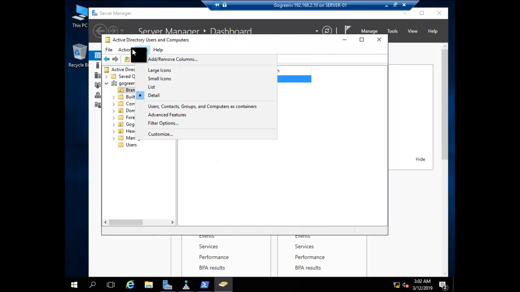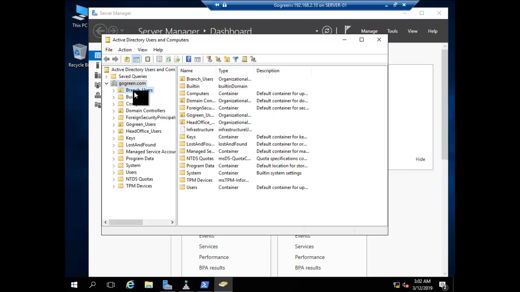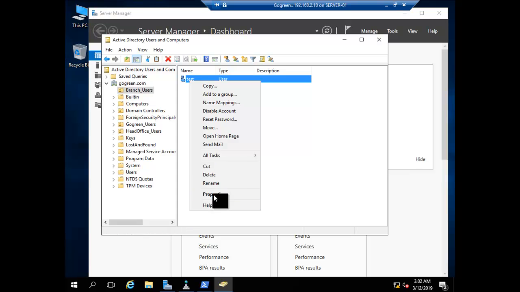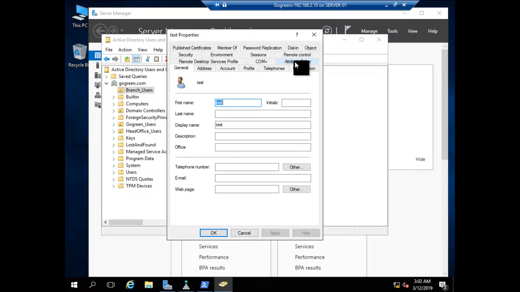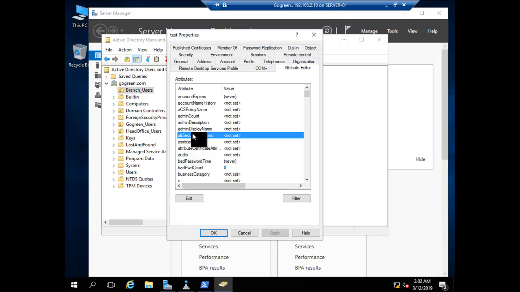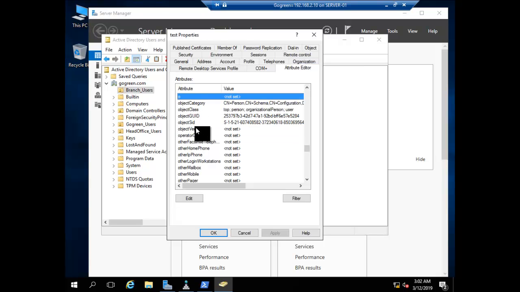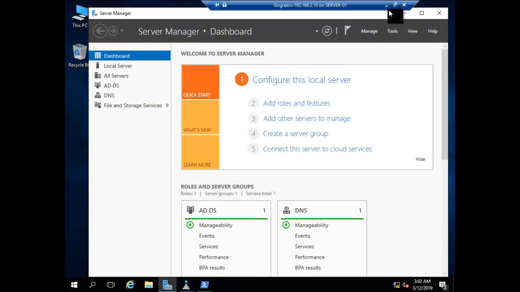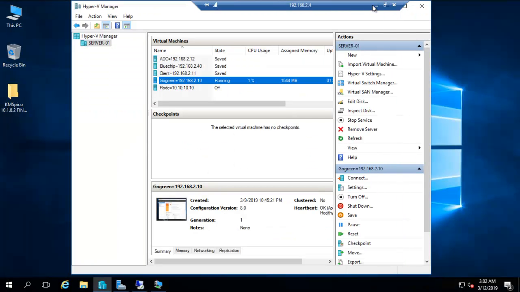You just have to go to View and click on Advanced Features. Now you can go to the properties of a user, and you have the attribute editor here, and you can select the SID. There's an object SID here and an object GUID here. I hope you get the point. This is the work of the RID pool master. It assigns a pool of IDs to an additional domain controller, and also assigns a SID to an object. Let's move to the next slide.